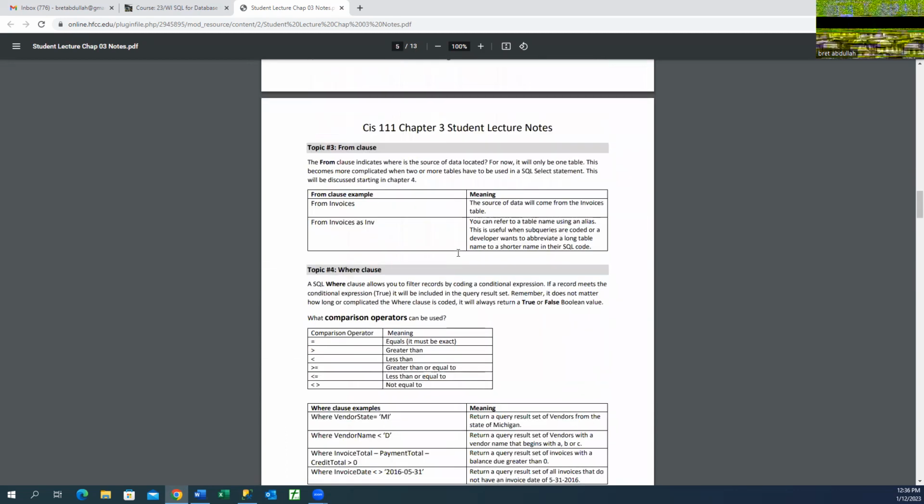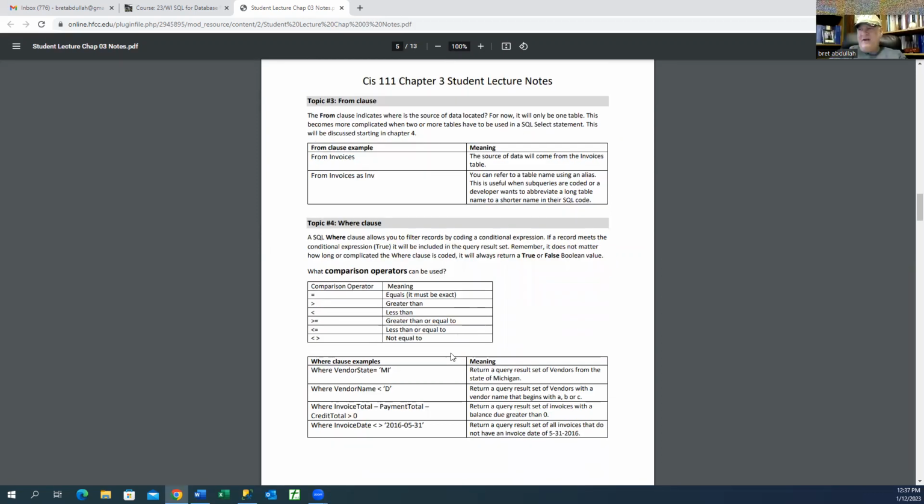Now we're going to try using the FROM clause. The thing you need to immediately be aware of is that we can make an alias for the table. While it might not seem that big for one table, it becomes really important when you have many tables, because you don't want to be writing invoices all the time. You just put INV. Let's quickly go over that, and then we're going to take a look at the WHERE clause, okay?